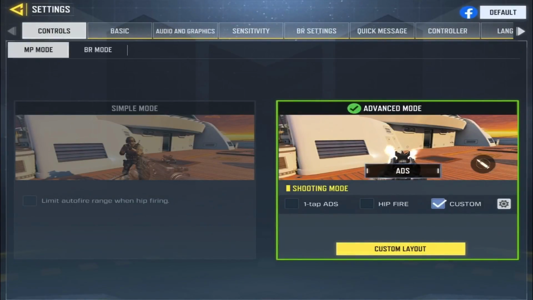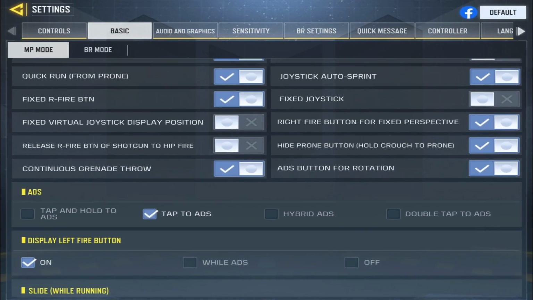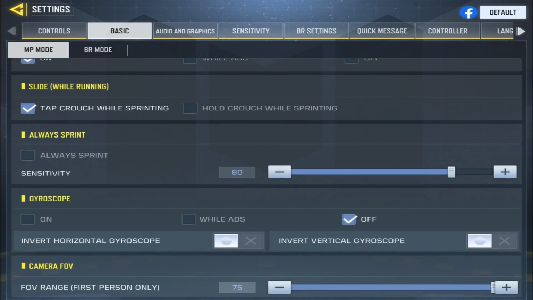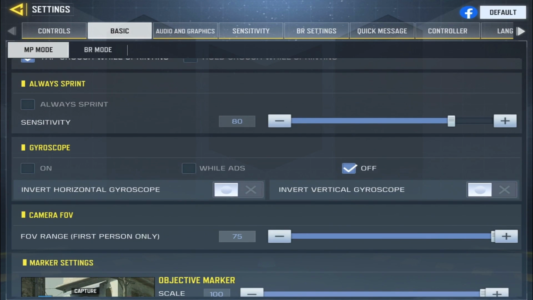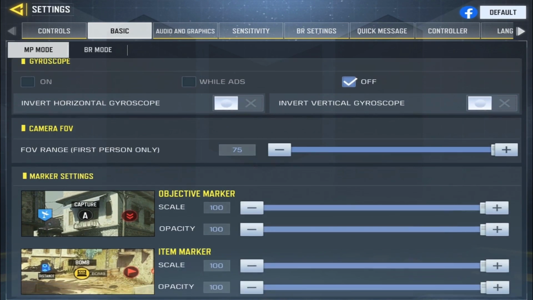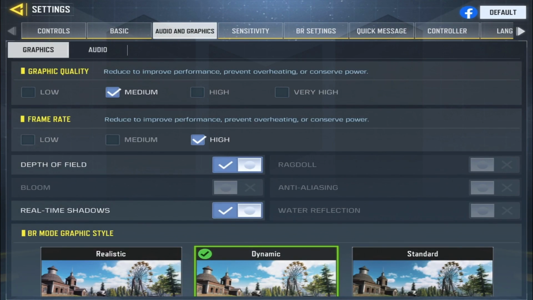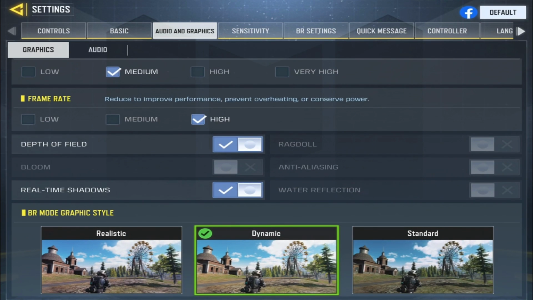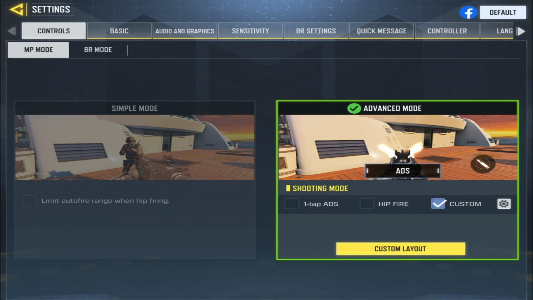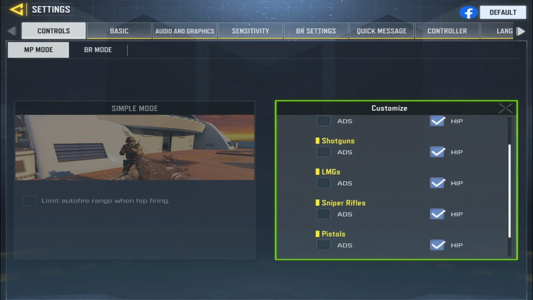So first, let's take a look at the iPad. Here's my basic settings. You can just stop wherever you'd like, just pause the video. My always print is 80 and my FOV is 75. Now, next is my audio and graphics. For graphics, I use medium, and for frame rate, I use high. And I like to use the dynamic instead of the realistic for the graphics.